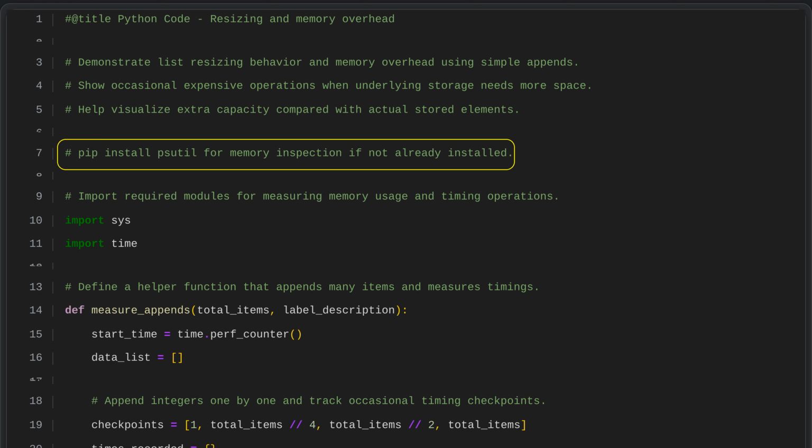The comment recommends installing the ptuple library, which is useful for checking memory usage. This can help you analyze how much memory a list uses as it grows. Even though the script does not directly call ptuple, the comment points out that you could use it for more detailed memory analysis than what the basic code provides.